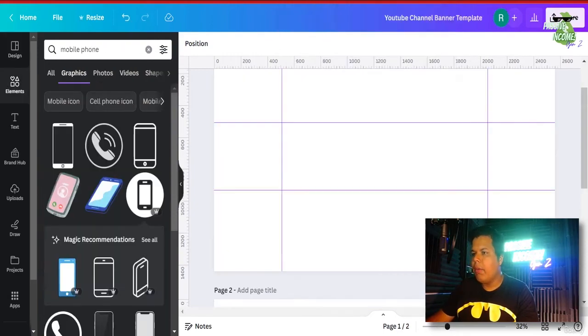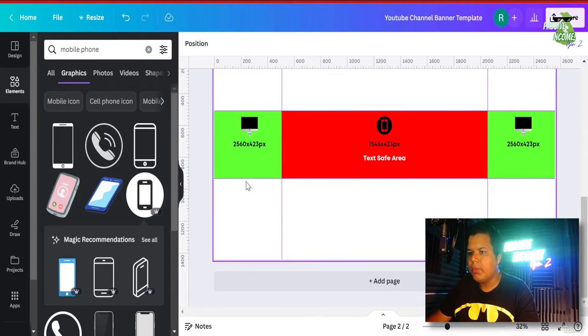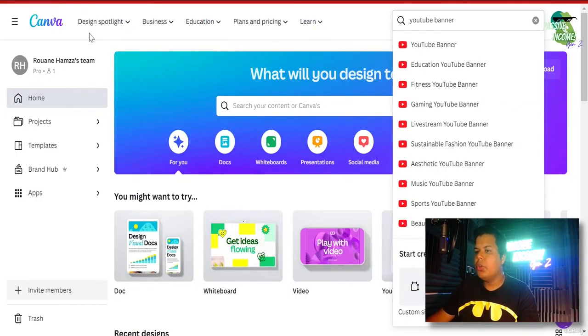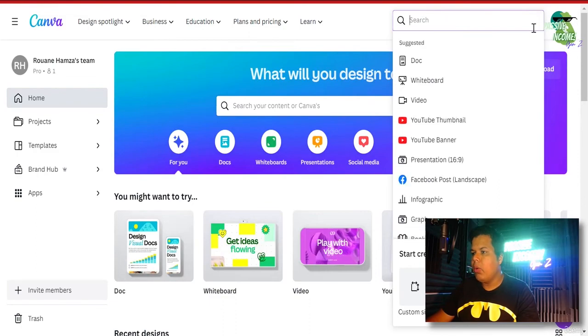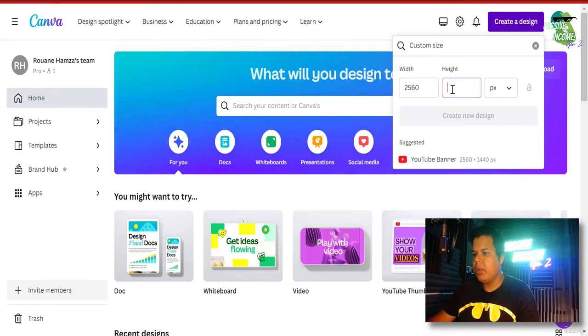But still, we are not finished yet, because if we scroll down, this particular area for computer is 2,560 by 423 pixels. So I want you to go to Canva, and now we'll use our imagination. Go to Custom Size and choose a size of 2,560 in width, 423 pixels in height. Click on Create a Design.